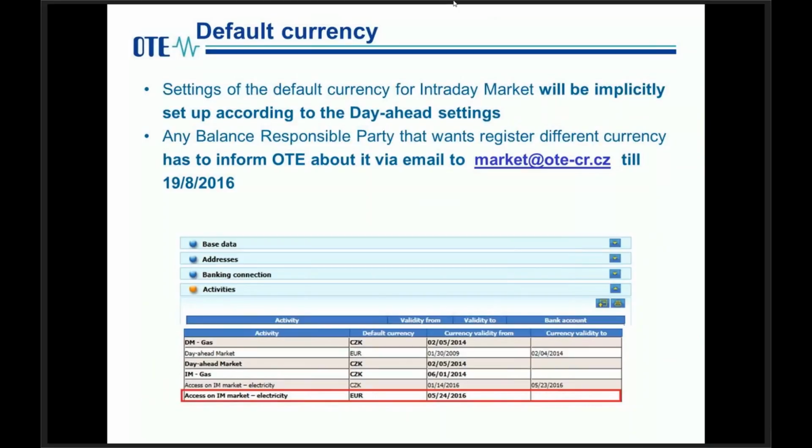And the last point is the default currency for the intraday market. It says which currency will be used for the settlement of the complete trading. If the market participant does not select any other currency, it will be the same as in the day market.